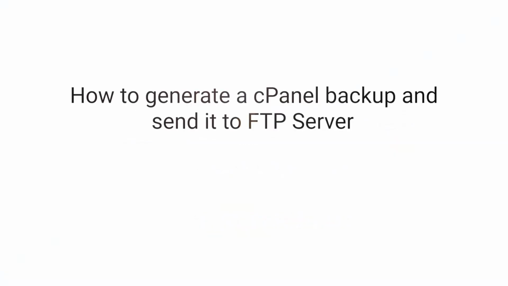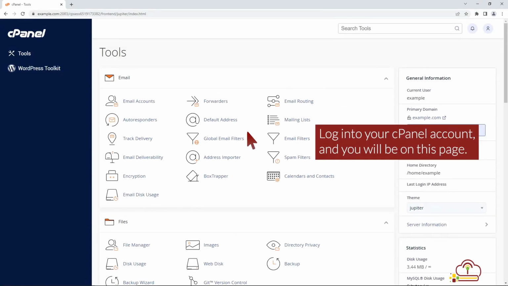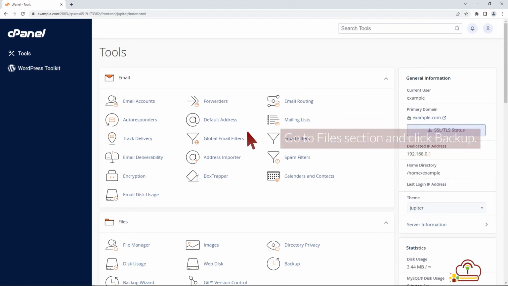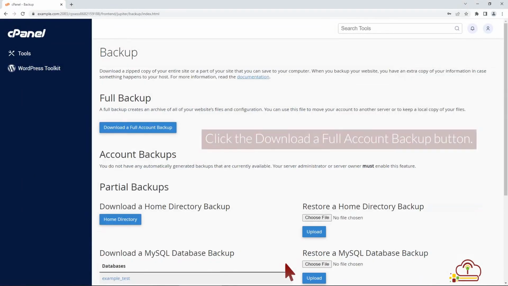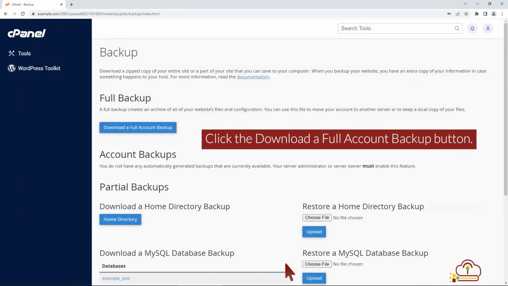How to generate a cPanel backup and send it to FTP Server. Log into your cPanel account and you will be on this page. Go to Files section and click Backup. Click the Download a Full Account Backup button.